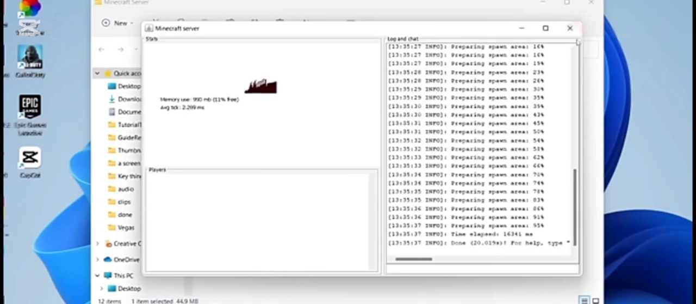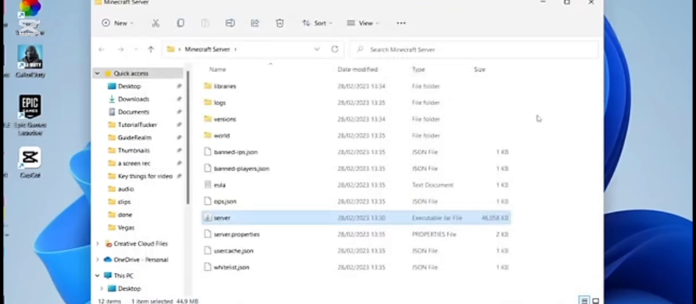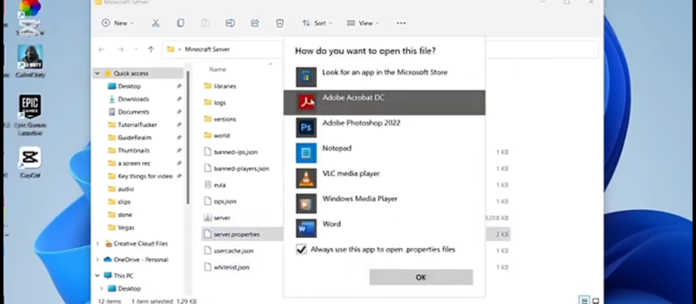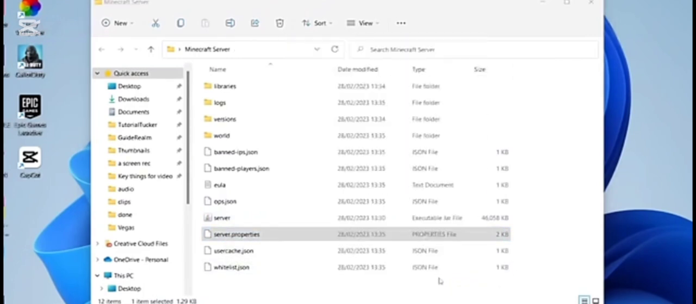So quickly just go and close off your server, pressing on the cross like so. And this is actually going to go and stop the server. But if you want to go and change any settings or things like that, what we need to do is edit the server.properties file. To do that, literally right click on it and then go and tap on open with. And what we need to do is press on more apps and then use Notepad, then tap OK.